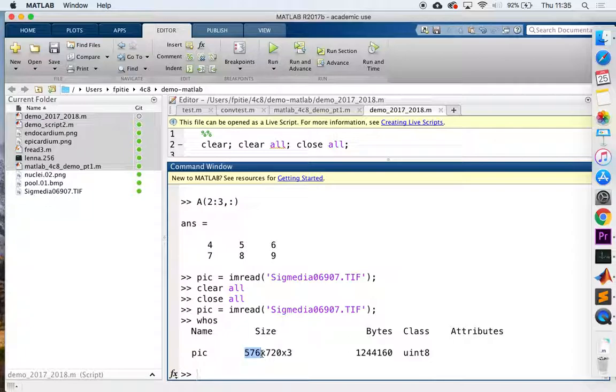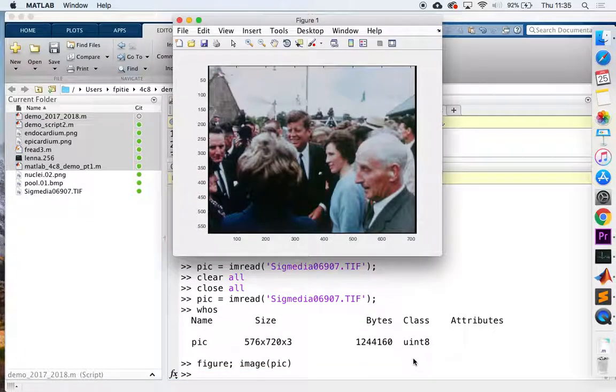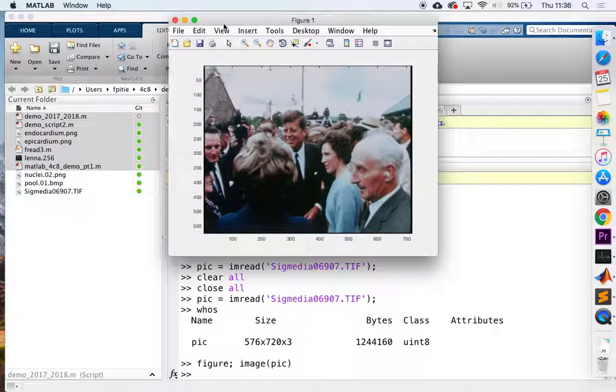So the size, remember, the first dimension in Matlab is the height, okay? So here the height is 576, and the width is 720 pixels, and this time you have 3 channels, so RGB. Okay, same story, I can have a look at that. And this time I don't need to rescale anything because I'm working in Unit 8, so I should be able to see what's going on here. All right.